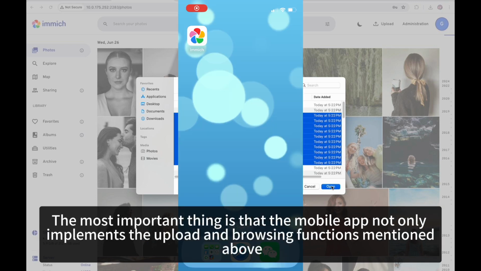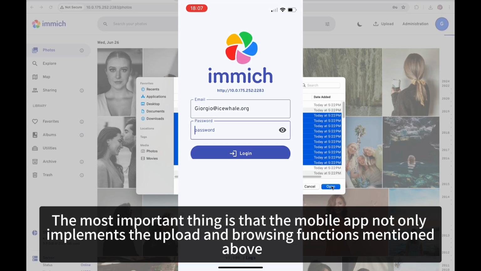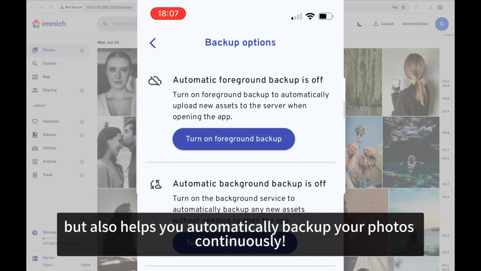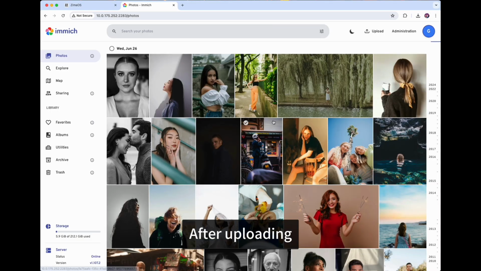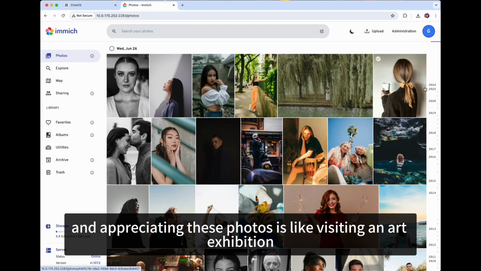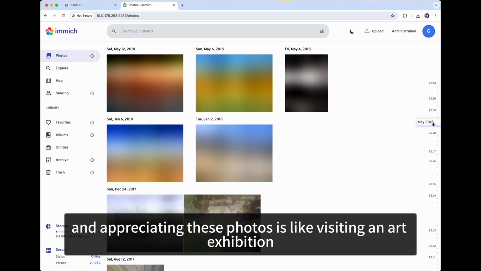The most important thing is that the mobile app not only implements the upload and browsing functions mentioned above, but also helps you automatically backup your photos continuously. After uploading, your photos will be beautifully listed, and appreciating these photos is like visiting an art exhibition.